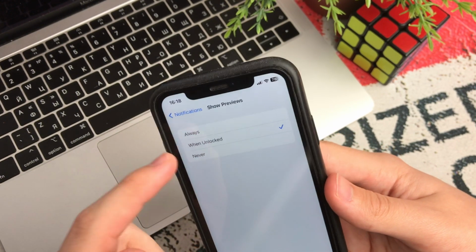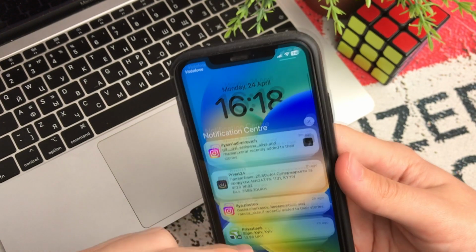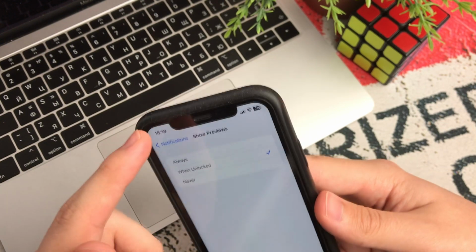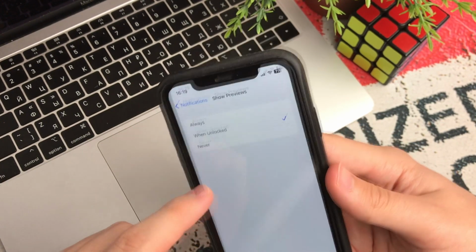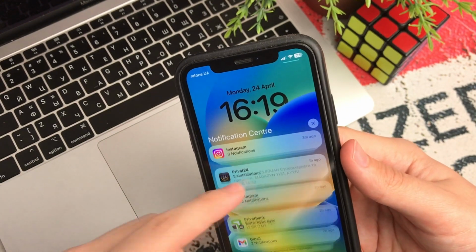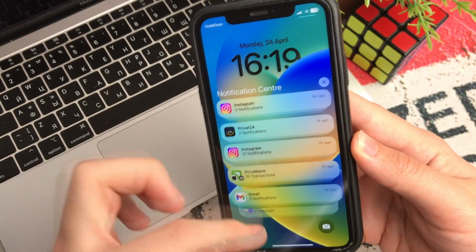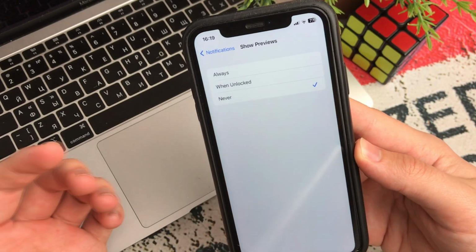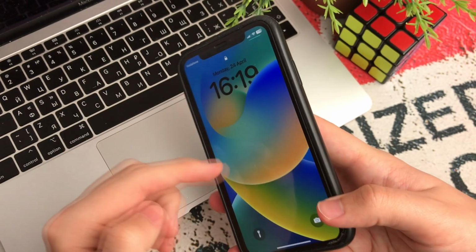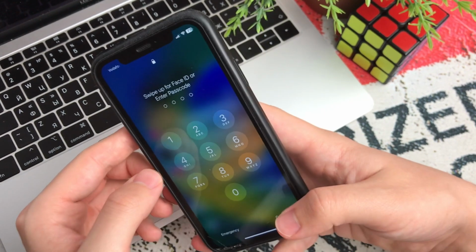If you press Always, our notifications will always be visible. If you only want them when the phone is unlocked, then we press When Unlocked. If we want to disable them completely, click Never. Now our notifications will be shown, but we will not see their text. The information is now not visible. I advise you to choose the second item because I think it is convenient.